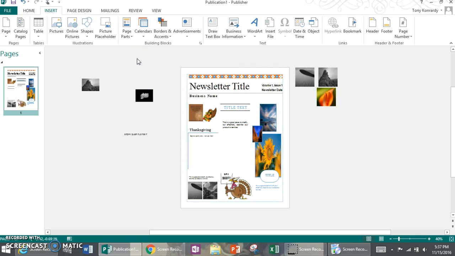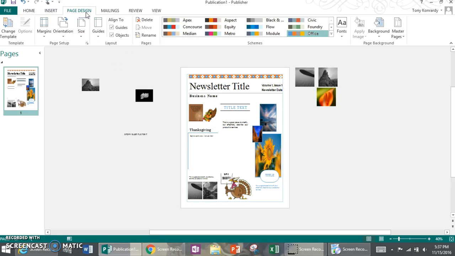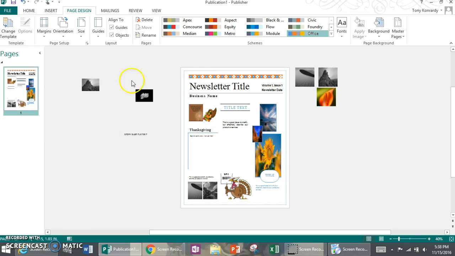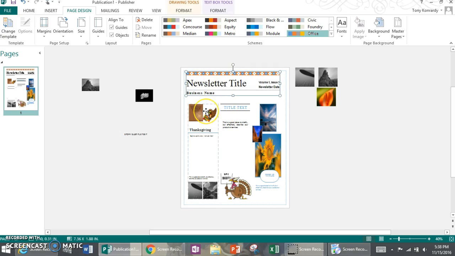Now, 1 or 2 more quick basics about Publisher. Page design is very similar to Microsoft Word. We can take our margins and we can make them narrow, and that will give us a little bit more space when we print. Okay, so we can stretch that out a little bit.